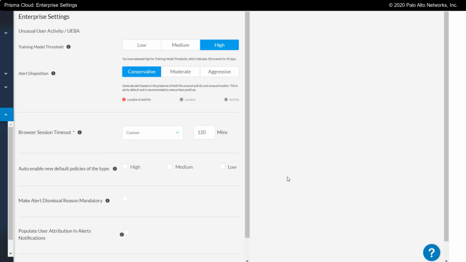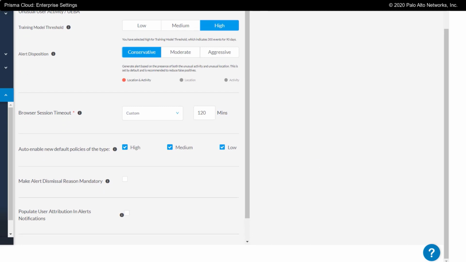Next is the setting Auto Enable New Default Policies of the type. Use this option to automatically enable new default policies based on severity: high, medium, or low. So I can use the checkboxes to automatically enable these policies. In my case, I'm going to go ahead and enable all 3 of these.